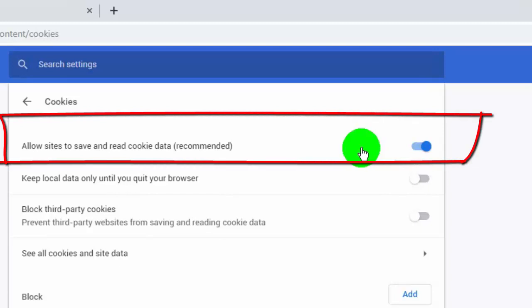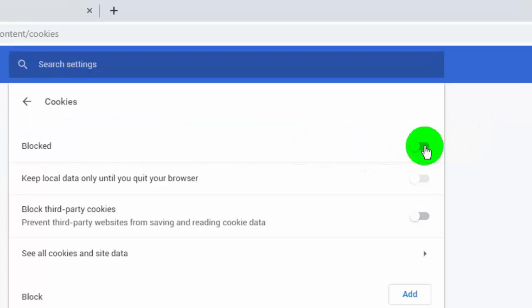So if you want to allow all sites to store cookies on your Chrome browser, then leave it as default, otherwise turn it off if you want to block cookies for all sites.